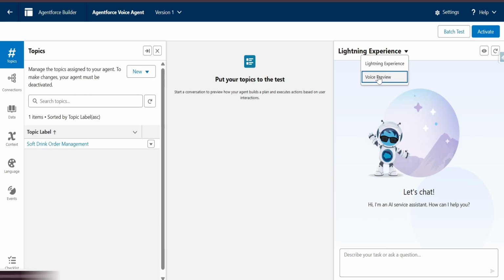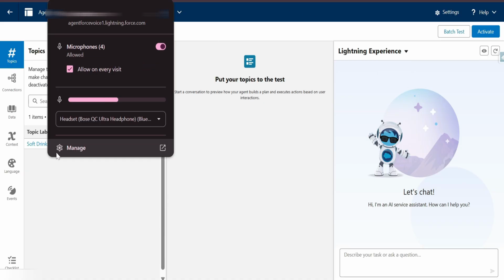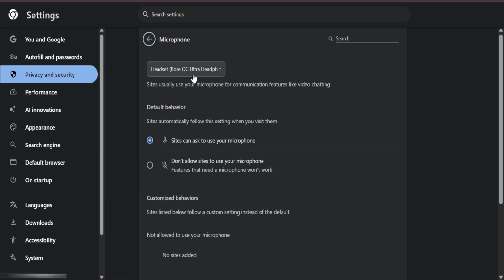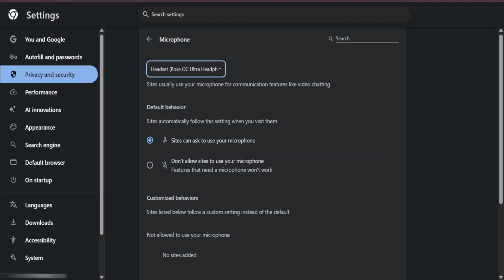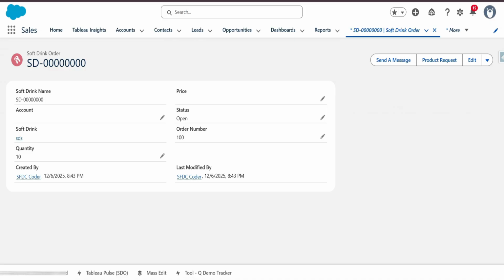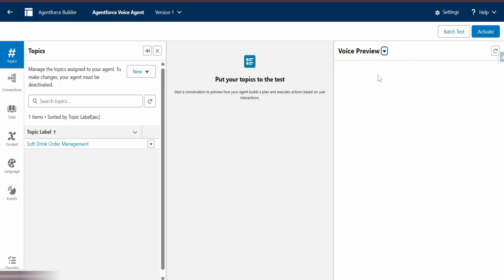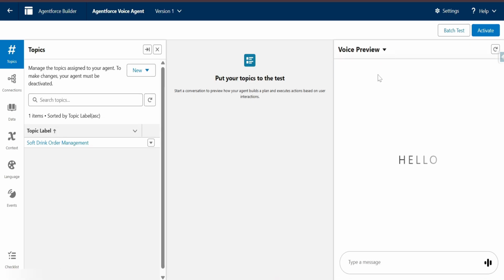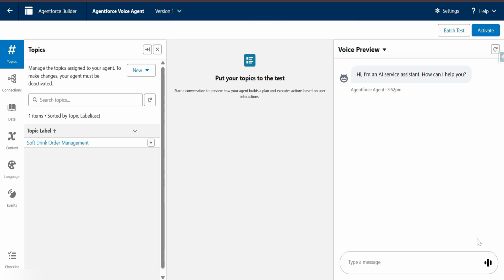But before doing that, make sure that your browser has access to your microphone. So from here, let's go to the microphones and settings here. So here, this is the microphone it is using, which is correct. So let me close this. And here, now let's switch to the voice preview. And from here, let's go to the voice mode. So this is still a conversational preview. If you want to go to the voice mode, you need to click on this one.